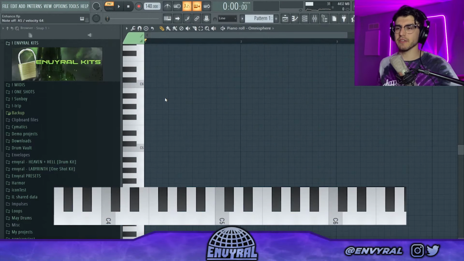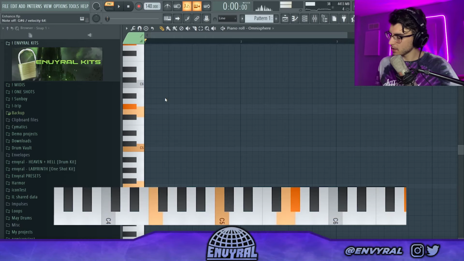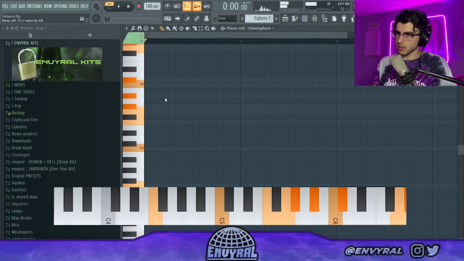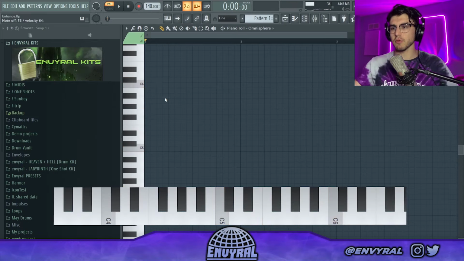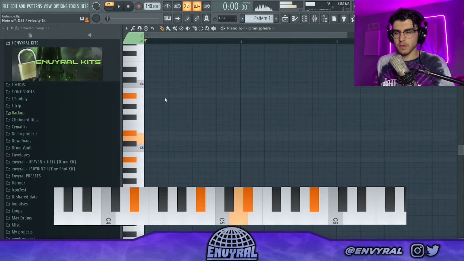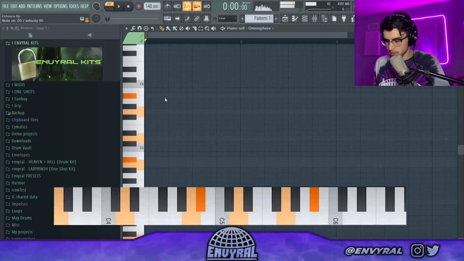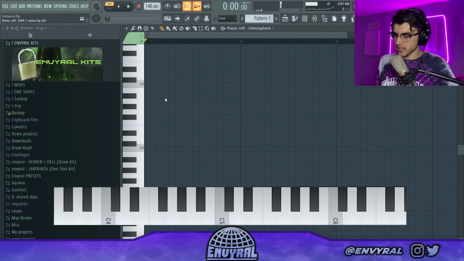You can stack so many different notes on top of each other and create a crazy color palette. I'm going to try to explore some cool colors here. Very crazy, actually.